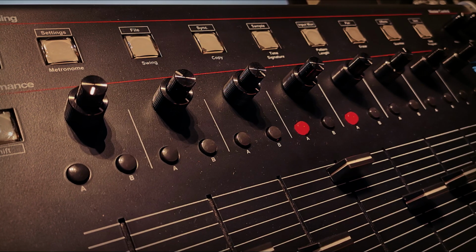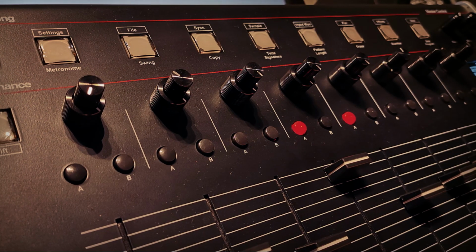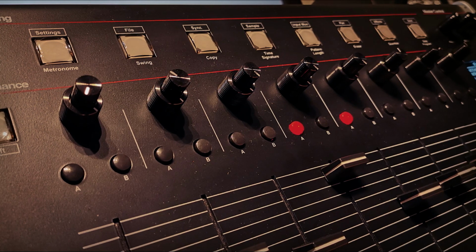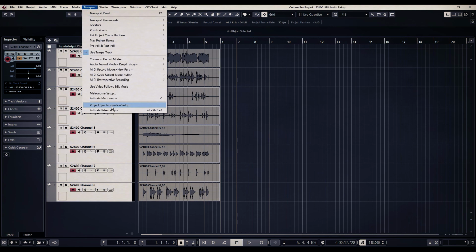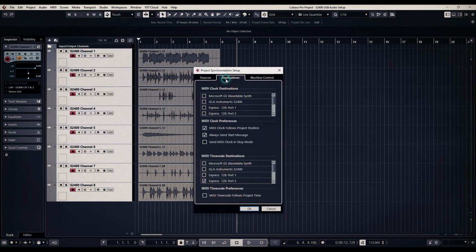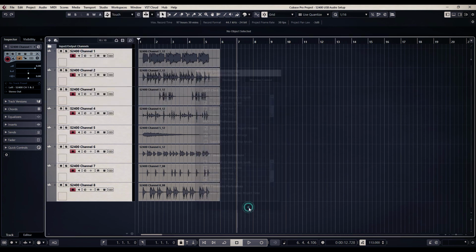However, I think it is preferable to have synchronization between the S2400 and your DAW, and this can work either way round, but I'm going to send MIDI clock to the S2400 from the Project Synchronization Setup menu and set the S2400's clock source to USB-B so that when I hit record in Cubase, the S2400 will start running and will sync to my DAW.